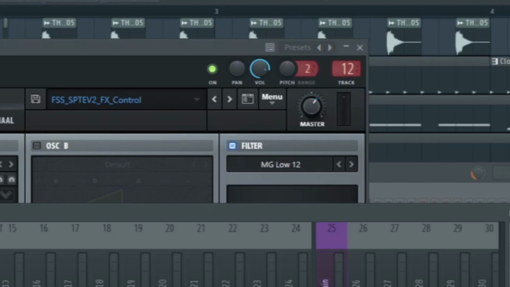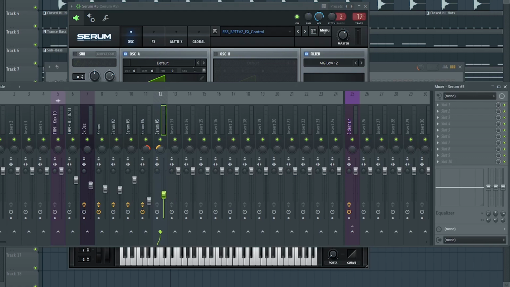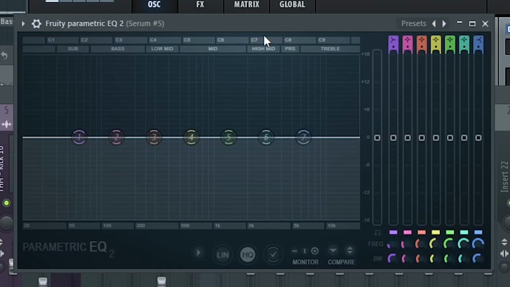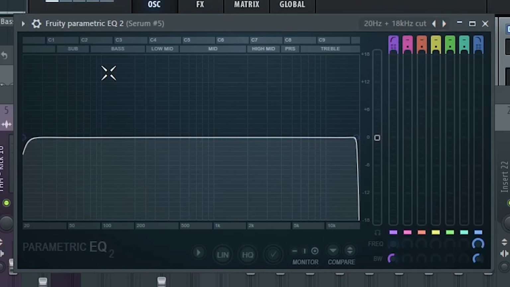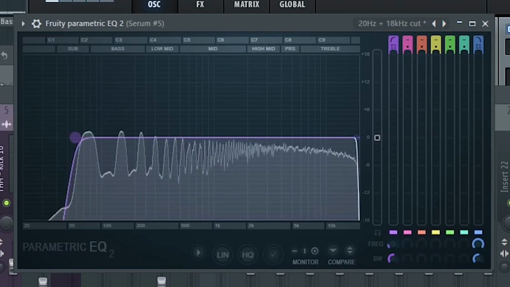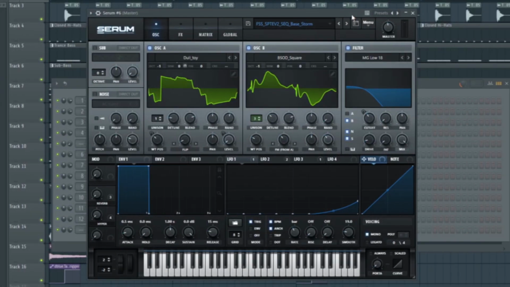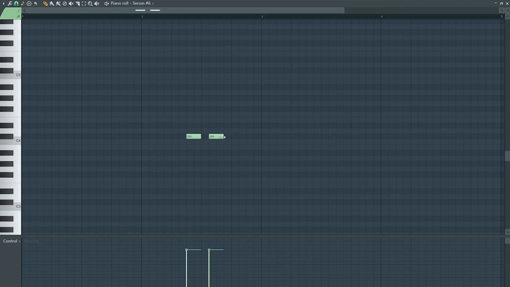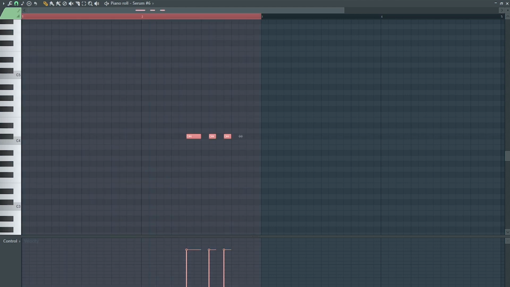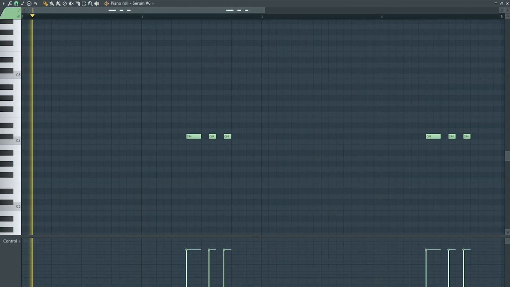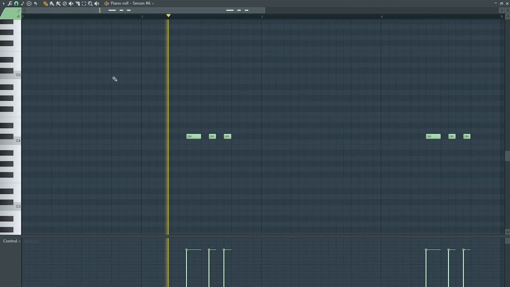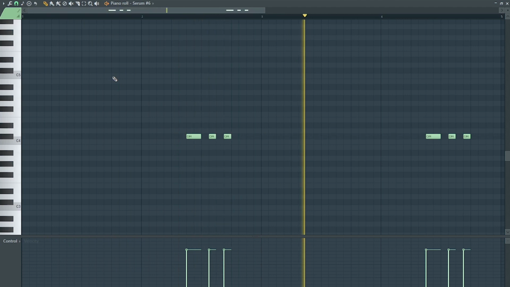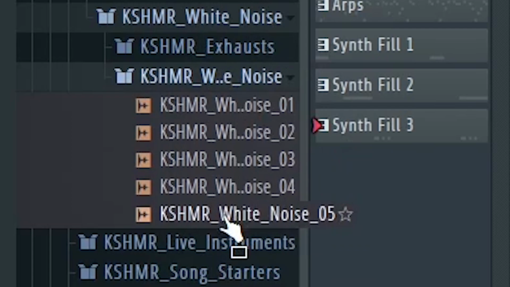I'll pan this to the left and use some EQ to take off the lows. Then I'll add some white noise to add some depth to the track.